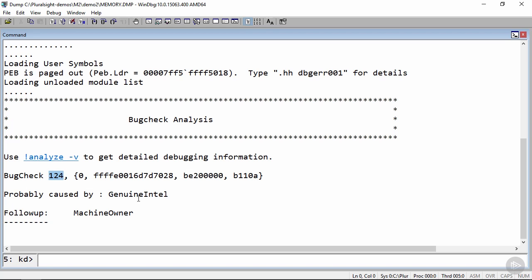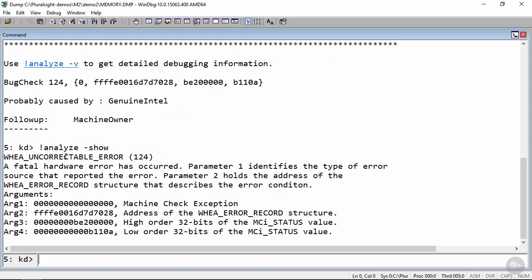We can get a bit more information about that by doing the !analyze -show. So here we see it is a WHEA, or the Windows Hardware Error Architecture, uncorrectable error. A fatal hardware error has occurred. Looking at the parameters, parameter 1 identifies the type of error. In this case, we had a machine check exception. Parameter 2 holds the address of what's known as the WHEA error record structure. We'll be taking a look at that in just a moment. It also has a couple of bit masks that describe the machine check status in the third and fourth parameter.